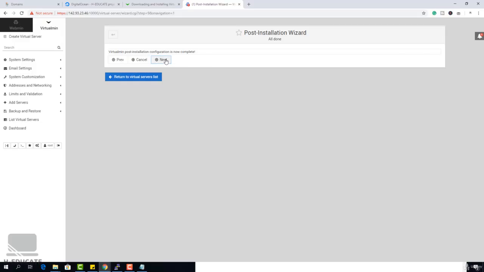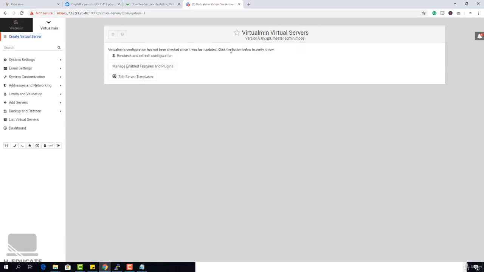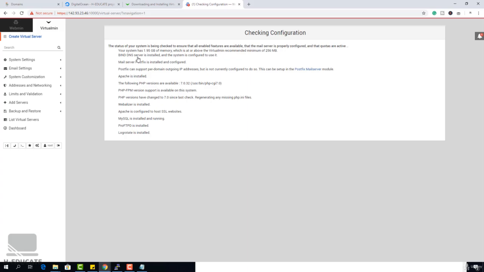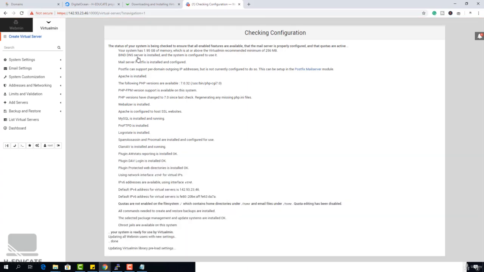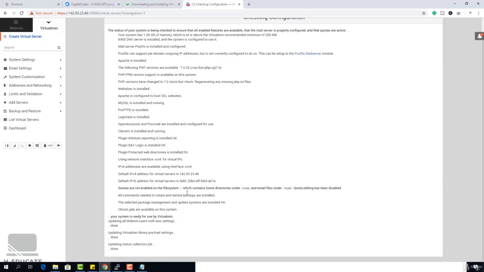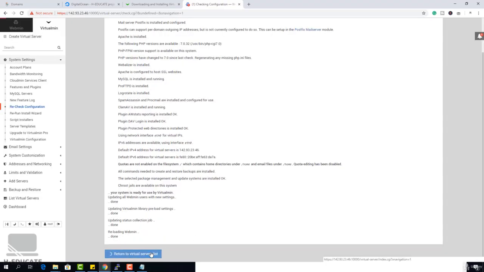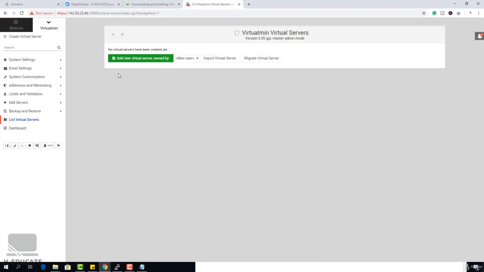That's it, click on next and the configuration is complete. Before you exit, just be sure to click on this button here, recheck and refresh configuration just to ensure everything is fine. It will check all the configuration for you and you can see everything is fine. Very nice. So that's it. Let's go back here and now we are ready to configure our server.